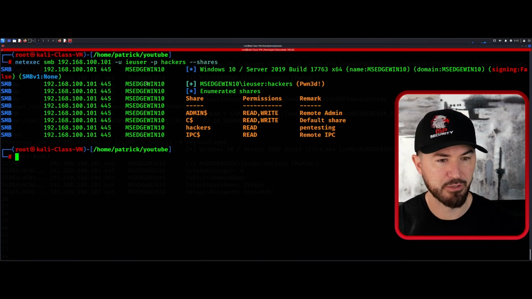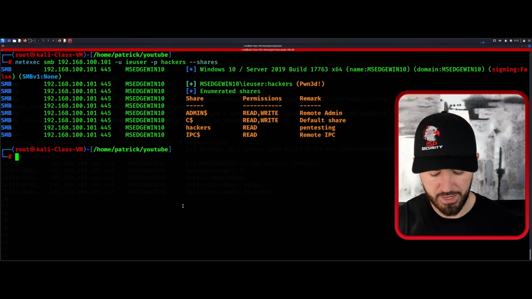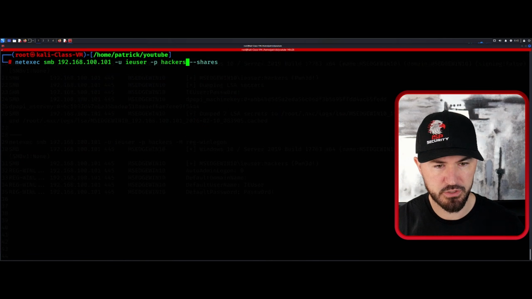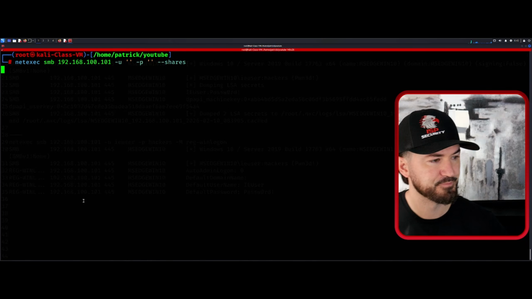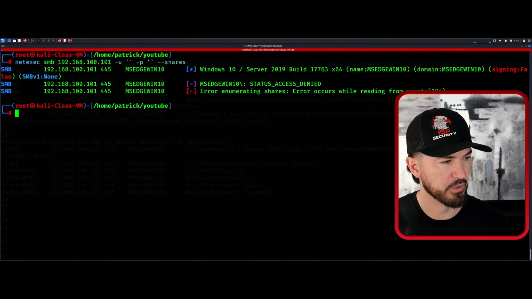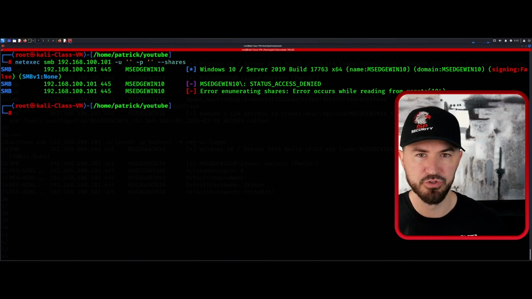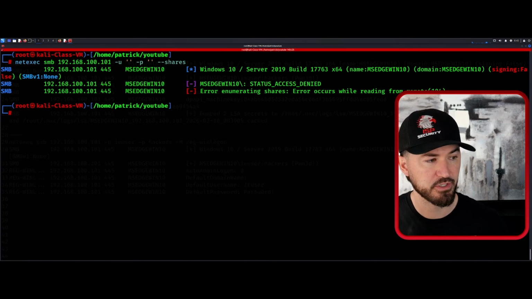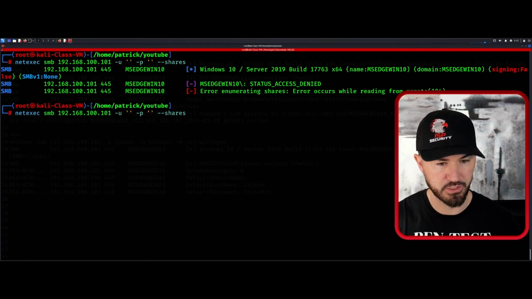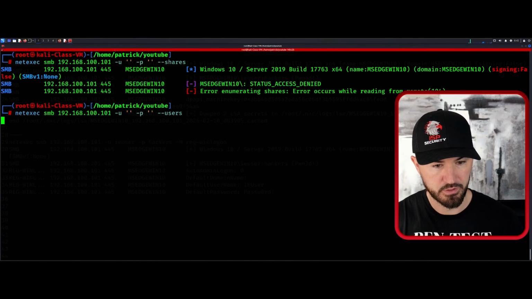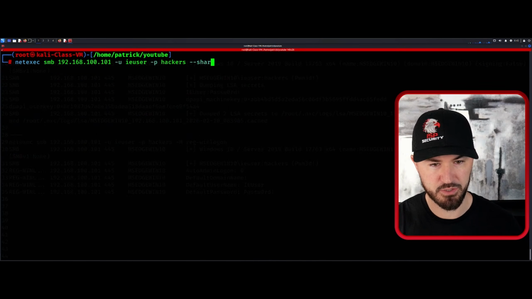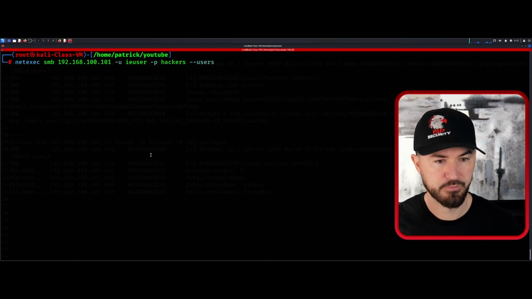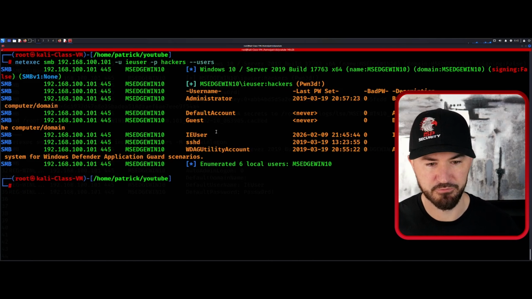And if we have a username and password, you can just use username and password. And if you don't, you can see if there's any null sessions. So we can try this with single quote, and then single quote here, to see if we're able to do anything. No, we're not. So we need a username and password to see those shares. And same thing with users. We can try to list the users and see if that gives us anything. If not, we can try to do that with username and password, users, and see if we're able to get the users' information.